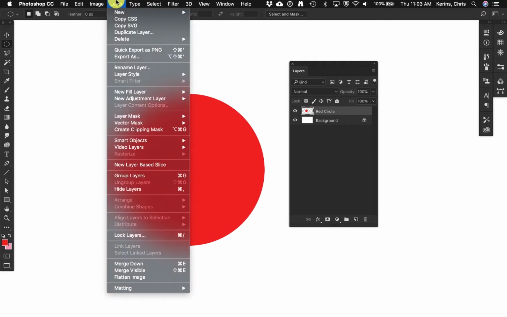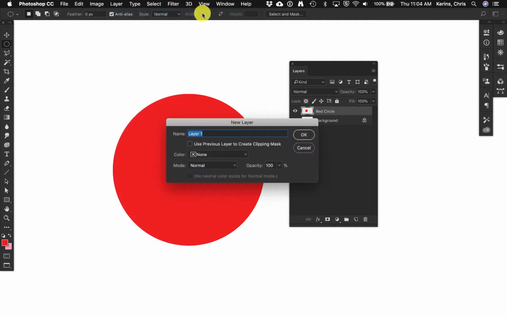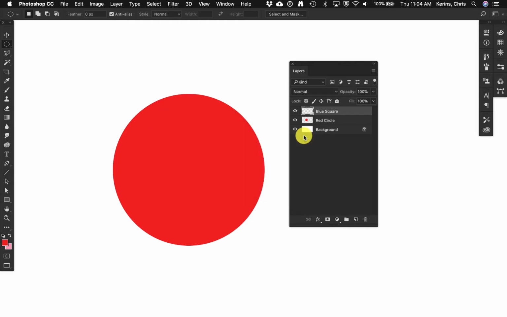Let's look at another way. Using the layer palette, I can come up here and select new layer. And now this time when I do it, it's going to give me a little box where I can call it something. How about blue square? And there's some options you'll see in here. We can create a clipping mask, which is very important for digital painters. We can run a color on that layer, and we can affect the opacity and the blending modes. For now, I'm just going to hit OK.